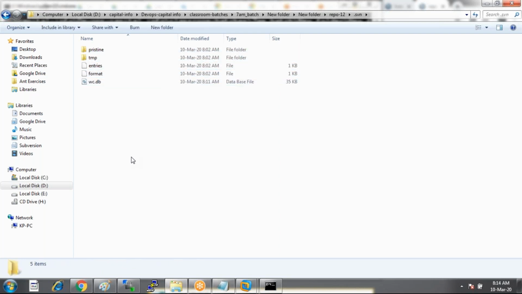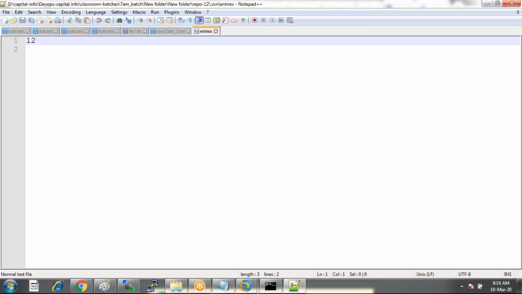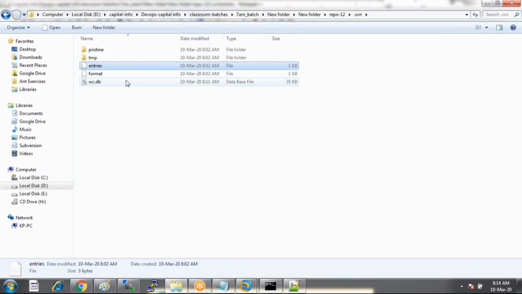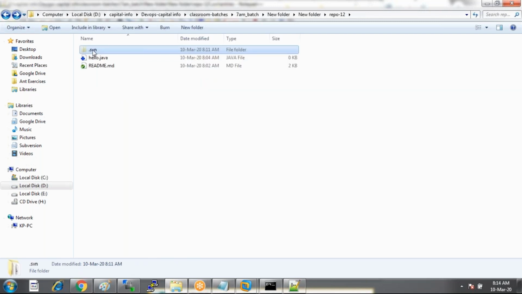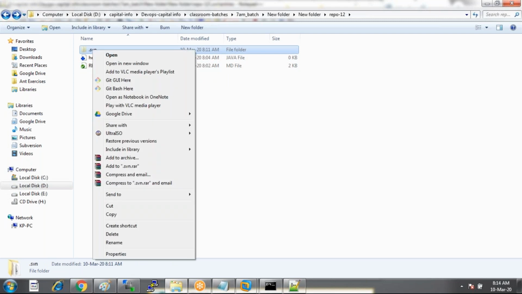But if I open these files, let's say I open it, can I see anything? All these files are encrypted. Even if you open them, the files won't show this kind of information because it's all in encrypted format. And moreover, if you remove that .svn folder, can we remove it?